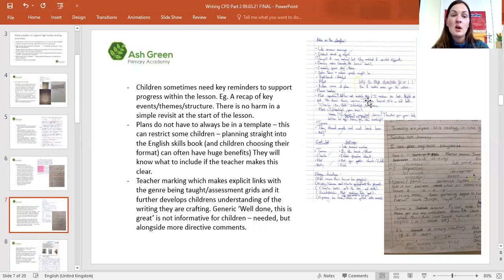So actually I know that tomorrow we're going to be writing about the setting in a play script. So perhaps I want to extend their thinking around that, ready for the next lesson. So just be aware that comments like "yes, well done, great, you included all of these things" are fantastic, but we still need to be moving learning on through that marking process.